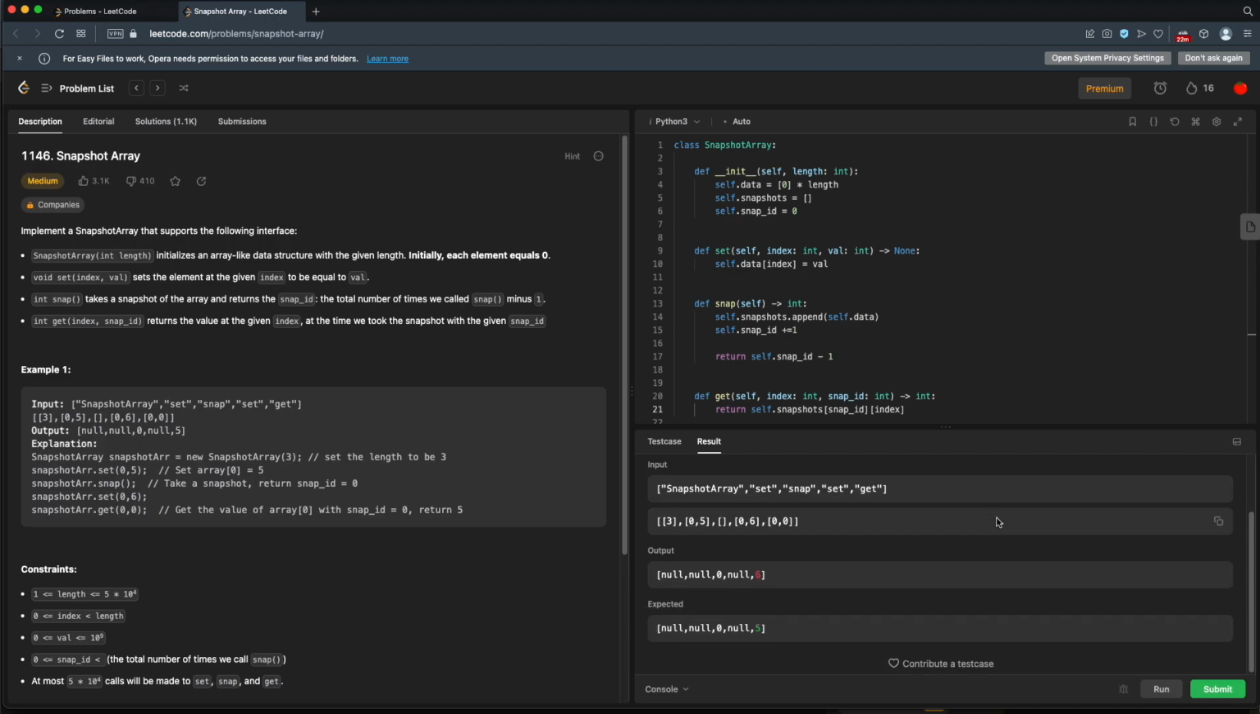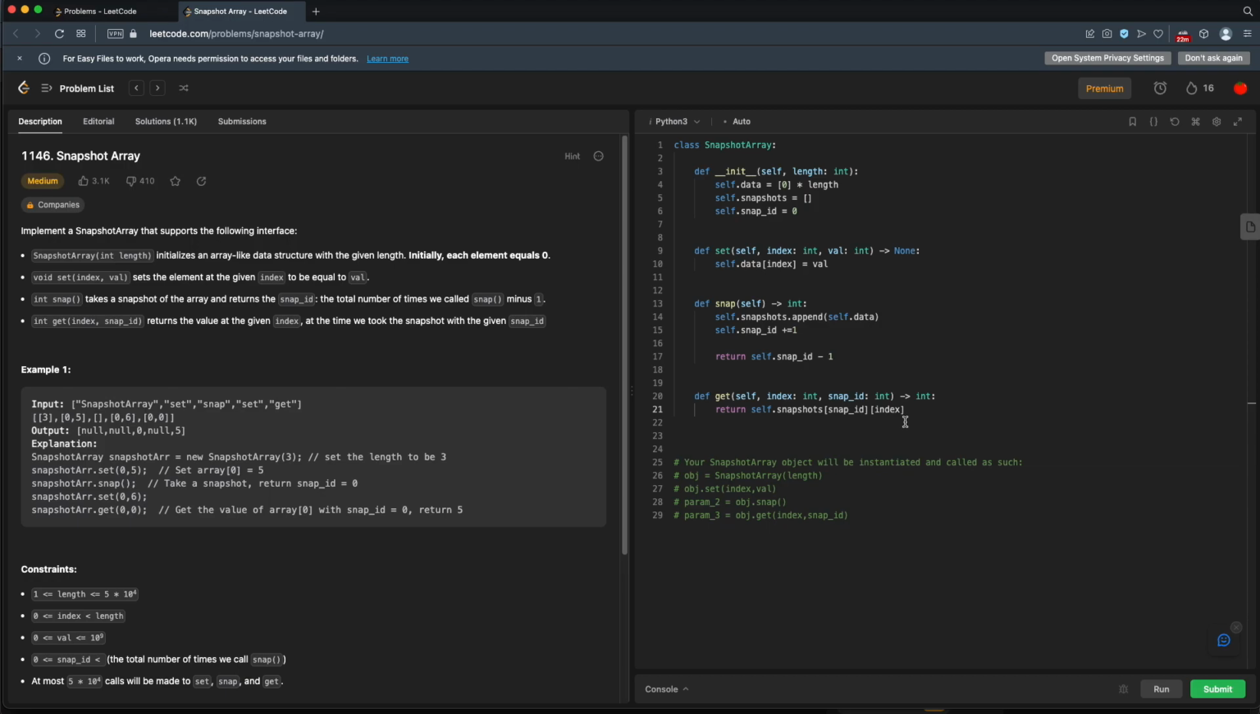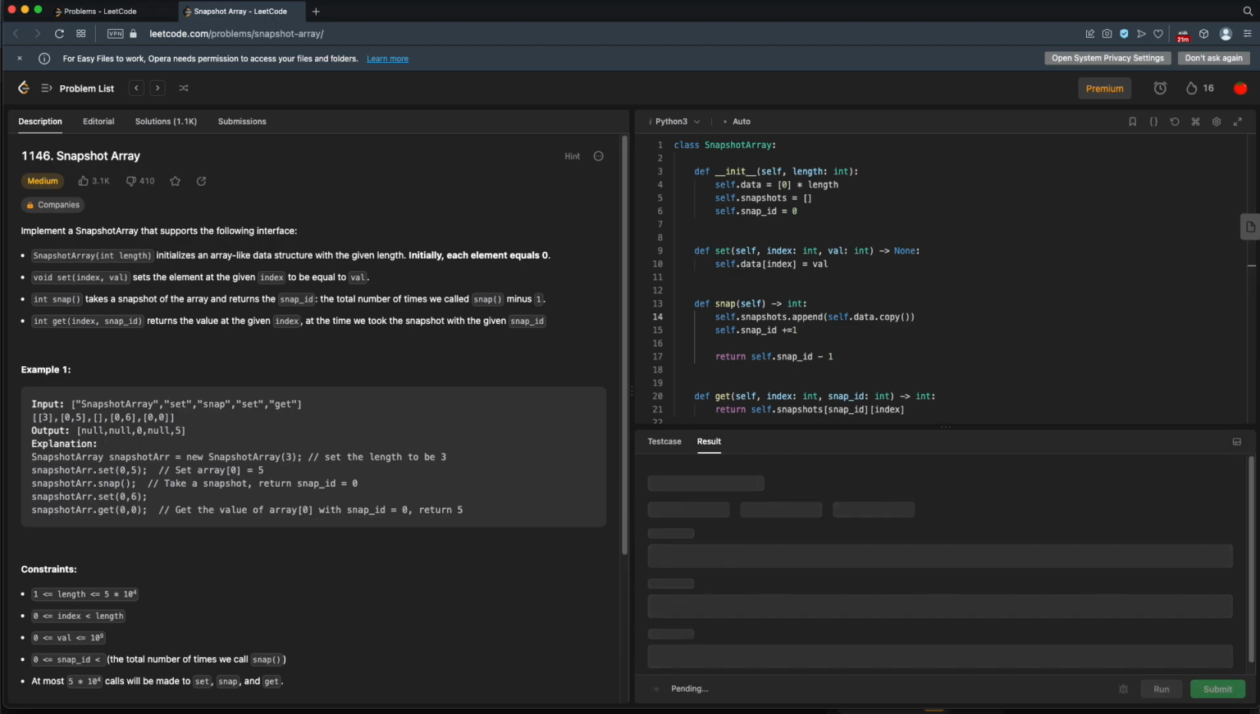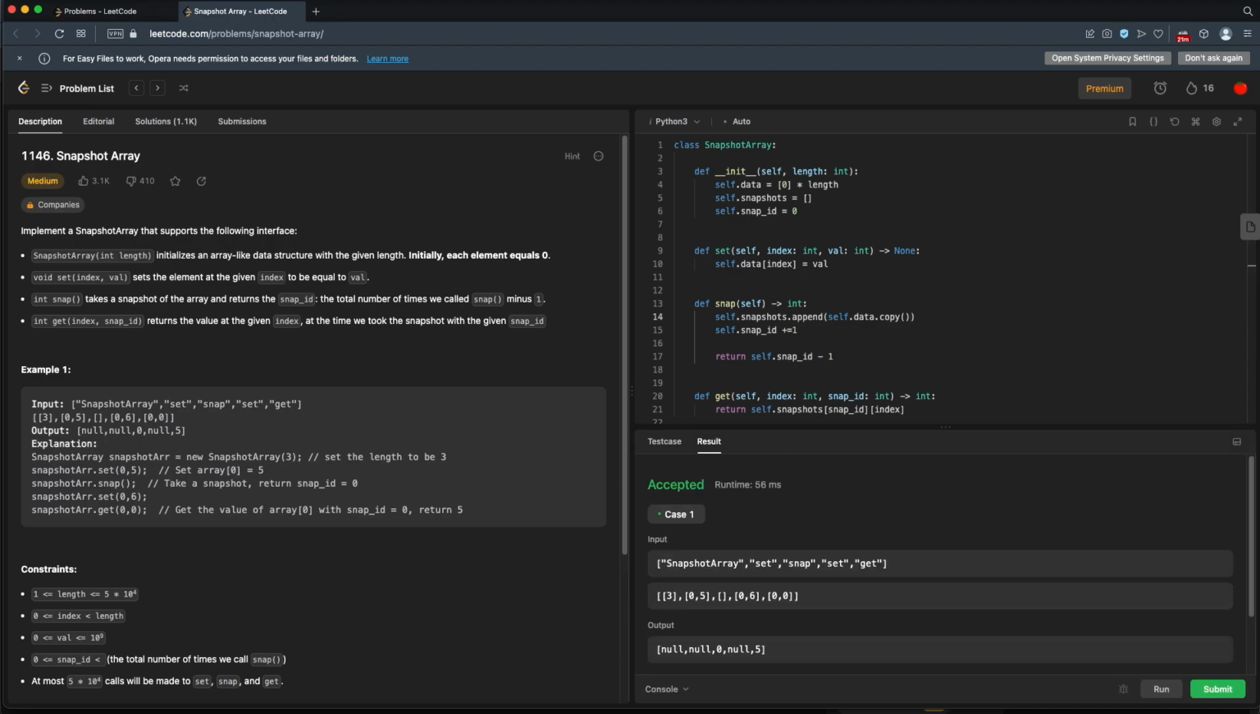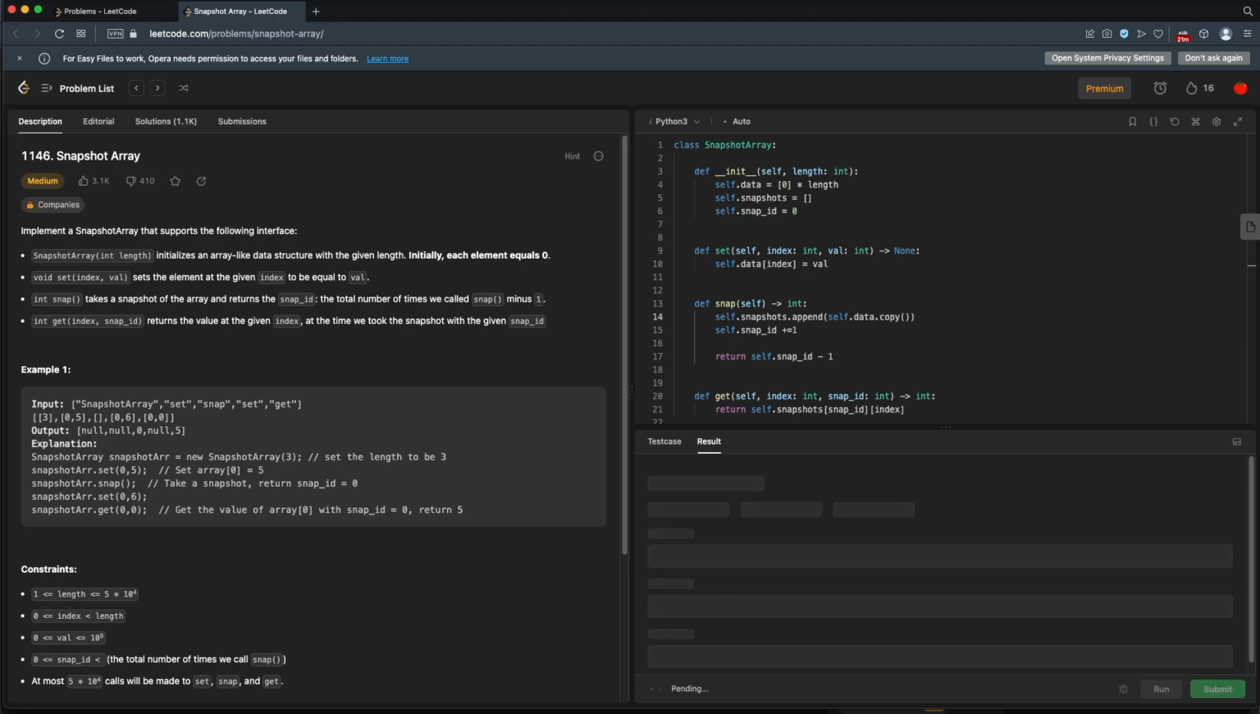Oh, and we get the wrong answer. So this is the trickiness with Python and reference values. Whenever we put this data into our snapshots array, this data is the same array every single time, and that's shared across every snapshot. That's going to be a problem. That means if you change this data, you're actually going back and changing all of your snapshots. So what I really need to do here is data.copy. Yeah, that's one of the trickinesses with Python. Okay, that seems to work. Let's see if we can pass all the tests.